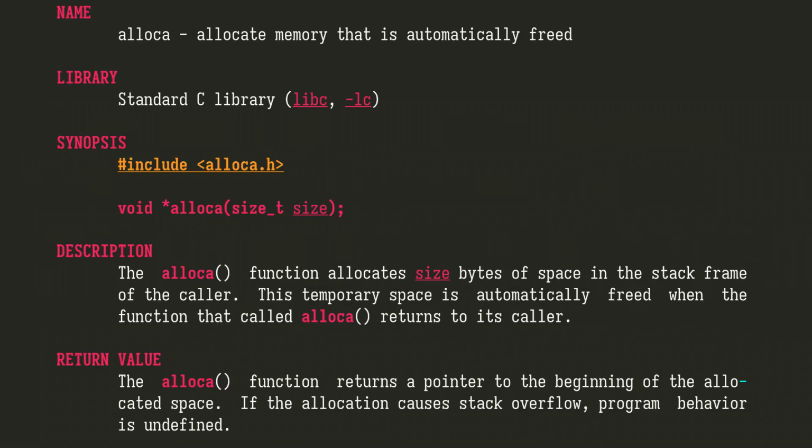And we also have Alloca. Alloca is exactly like Malloc, but instead of allocating memory on the heap, it allocates memory on the stack instead. This means it frees itself once the variable exits the stack frame. So at the end of the day, if you ever need a quick hit of memory and you're not worried about causing a stack overflow, Alloca works perfectly fine.